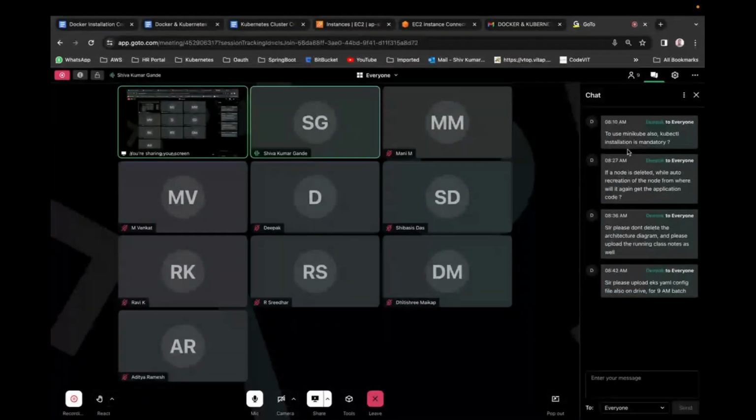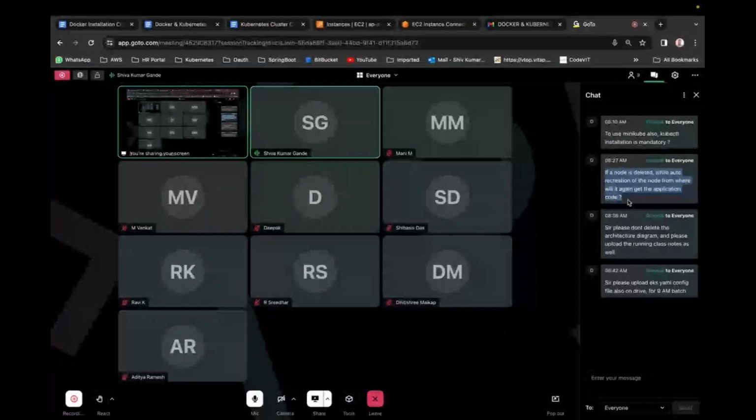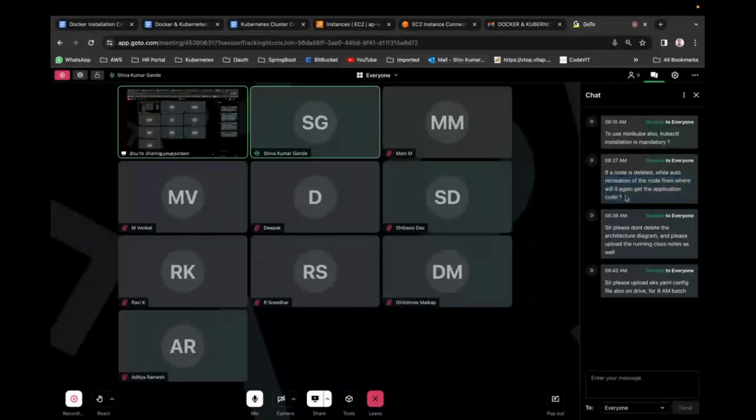No problem. To use Minikube, kubectl installation is also mandatory, because that's the client to interact with the Kubernetes cluster. If a node is deleted, while auto recreation of the node, from where will it again get the application code? It will be getting the application code from the Docker image only.